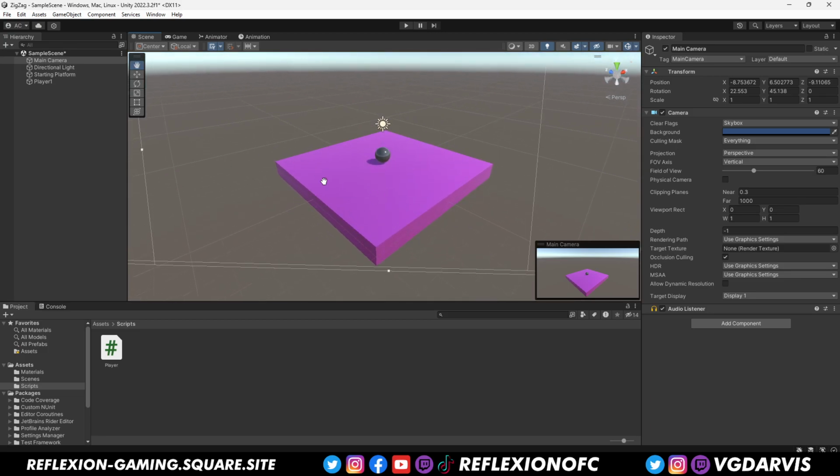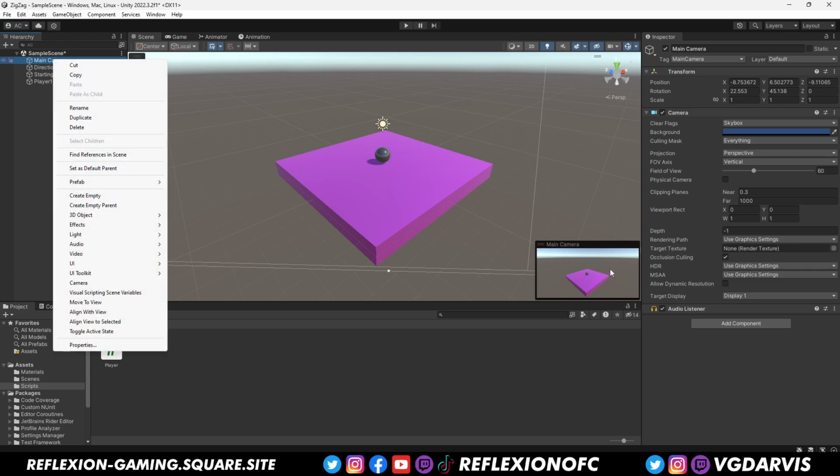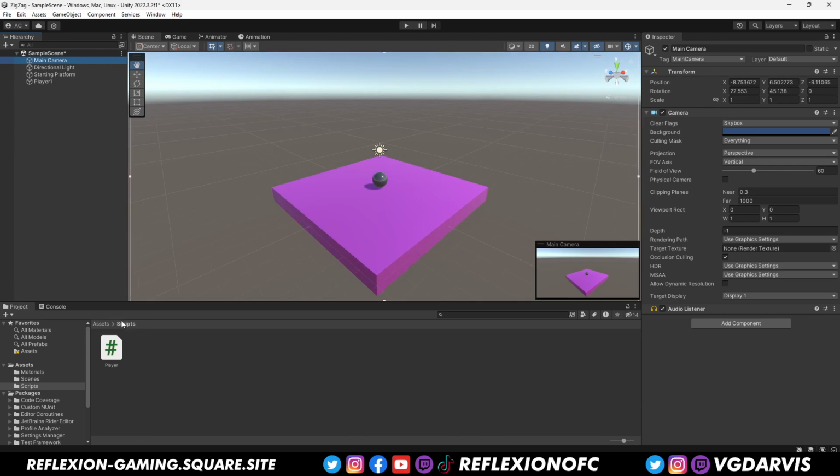But what I can actually do is pick the camera. Now that I have the camera how I want it, I can say align view to selected, and it moves my scene camera back to where the game camera is. So there's the game camera, there's the scene camera.